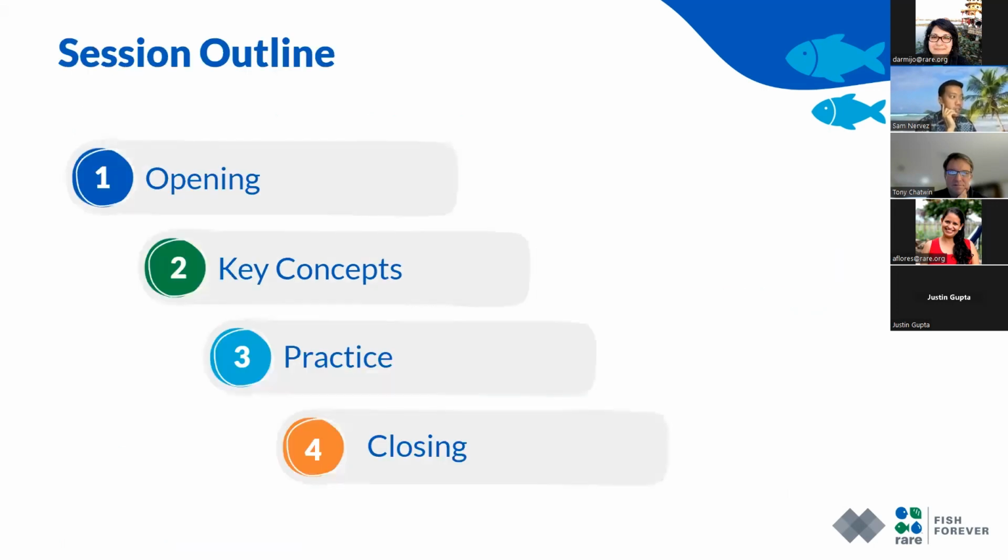These are the parts of the session. The first part is the opening, which we are doing right now. The next part will be a presentation of the key concepts for discussion. The third part will be a chance to look at a resource that we've created, and we hope that it will help us think through how we can apply the key concepts to our different contexts within RARE, and maybe even outside of RARE. And then finally, we'll close the session with a feedback survey and some reminders.